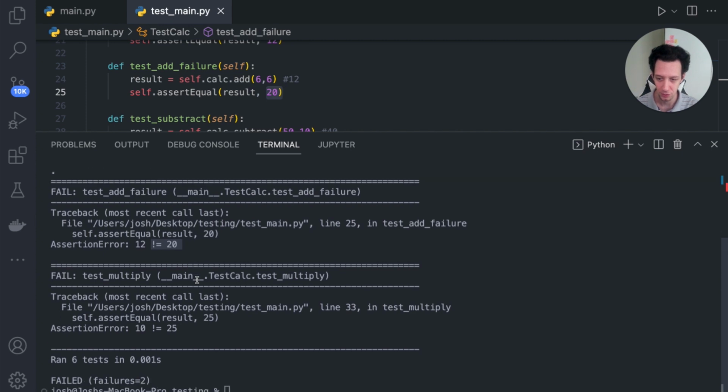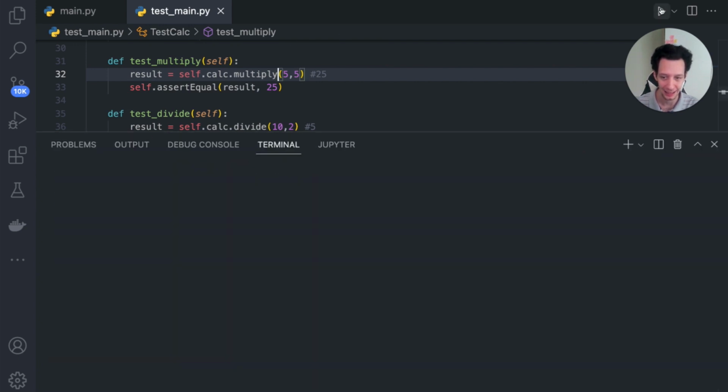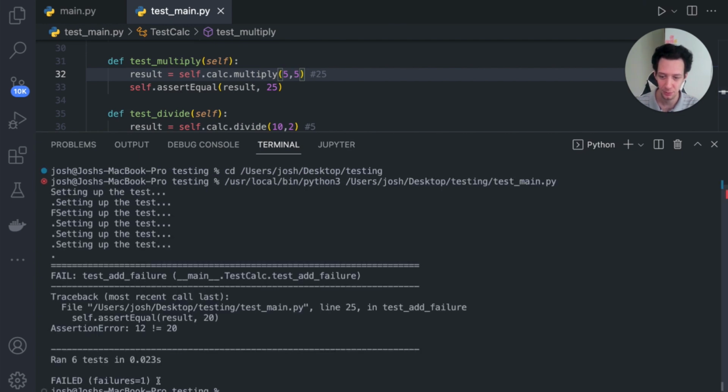The other one that failed, right, is 10 is not equal to 25. This is my multiplication test. Where did I do multiply? Oh, well, okay. So that's an error that I wasn't even intending for, actually. I didn't change this method to multiply. So that's good, right? I got an error for that. It ran 6 tests. I had 2 failures. If I try and run that again, then ideally I should be down to 1 test failed. There we go. I have 1 failure. It's the same one that I intended us to have, and I ran 6 tests.